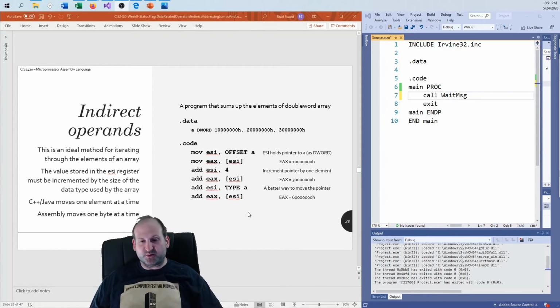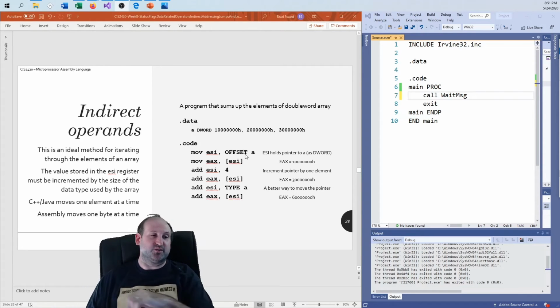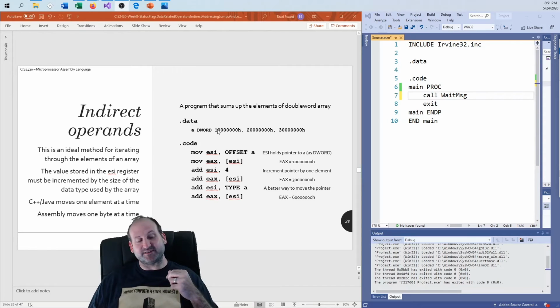So the same thing goes for double word, just larger elements and different sizes. Again, a pointer is a pointer is a pointer. It's always going to be 32 bits. So offset of A goes into ESI. Dereference it as a double word, because it's the EAX register that's getting copied into. So it knows to take this whole thing and put 1 million hex or whatever in there. Add 4 to ESI because I have to go from this byte to this byte to move one element over. Then do the same stuff as the previous slide. This will add 2 million hex to get 3 million hex.